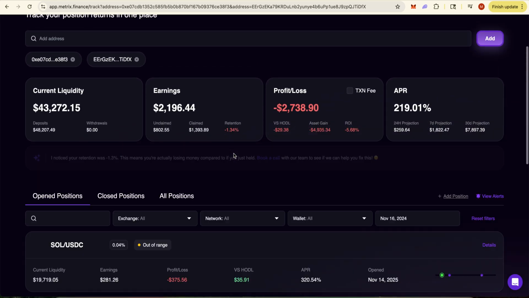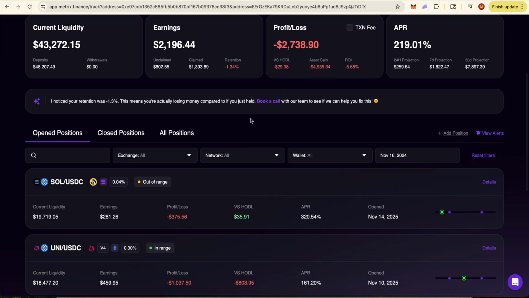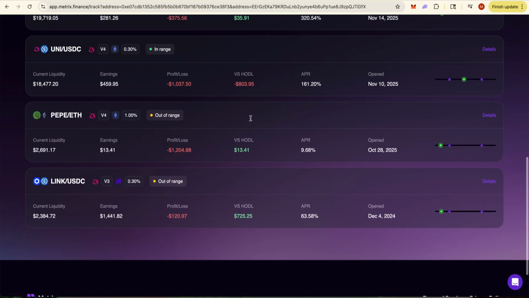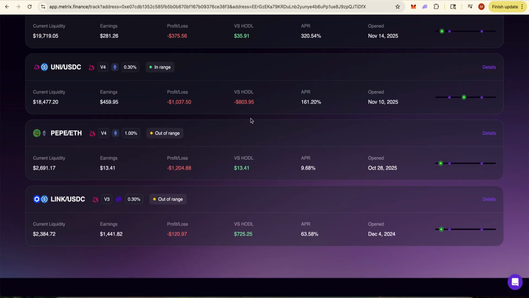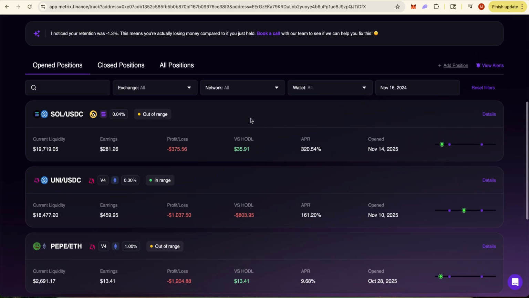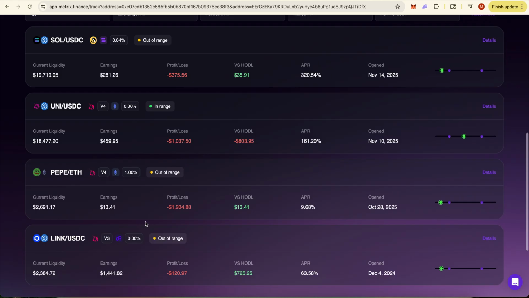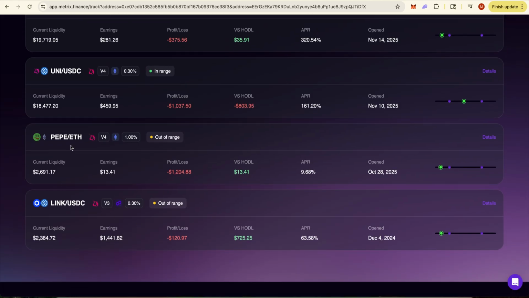So we'll see. Now we have, right, here I have some of my positions. For example, this one, pretty much all are in loss. One thing is I have it measured in base, and for some reason it's in base. So you can see that these are my open positions. I have a little bit more, but it's not showing all. This LINK and PEPE have been out of range for a while. It did earn, but that's profit and loss. But versus HODL, that's the important thing, right?